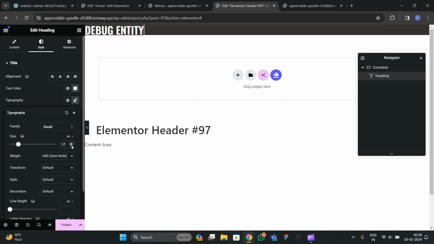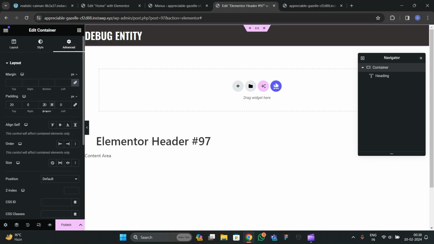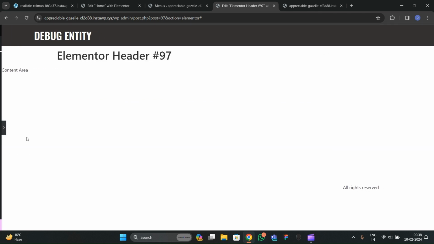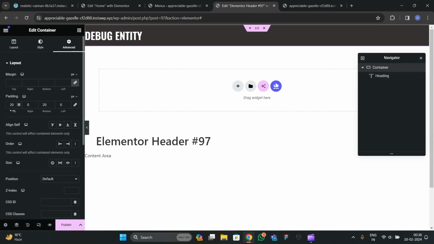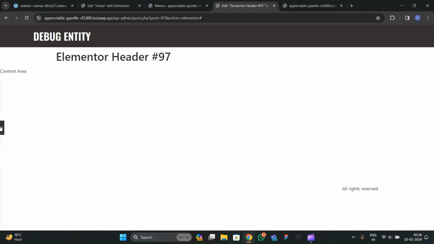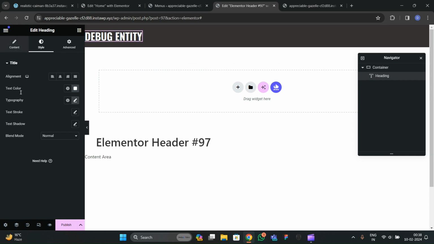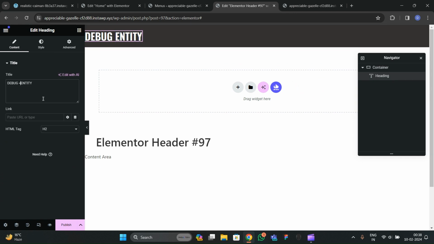So at first, we're gonna give some padding. So let's go to container, and we're gonna give the padding from the top. Let's give 20 and 20. Okay, so let's give it 22. Okay, so it is looking like that. So let's go to this text, and here we're gonna enter a span tag here. So enter a span tag again.